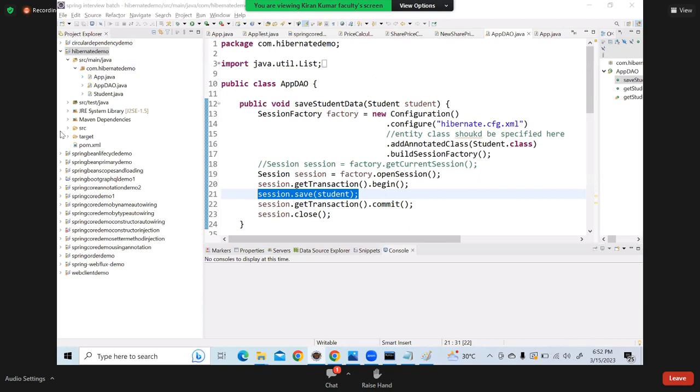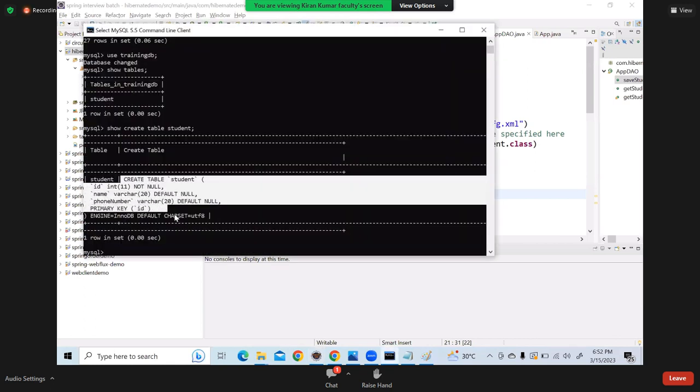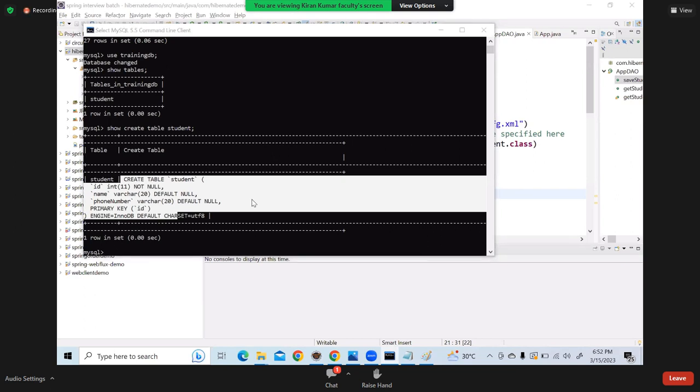So let us now see. Earlier we created a table like this, right? Like this, we created a table. But from Hibernate itself, we can create a table. How? We'll see.